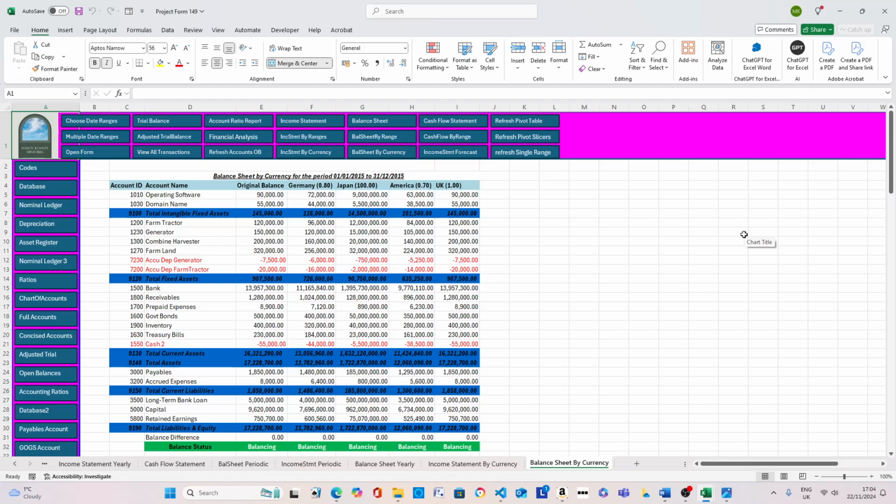Welcome back to our accounting software. This time we're going to do a general demonstration of how the accounting software operates.